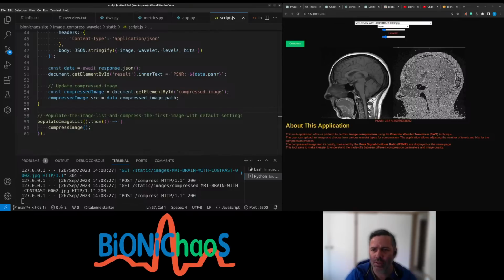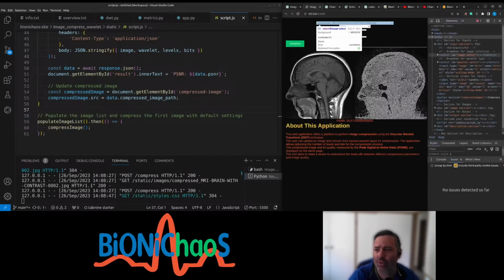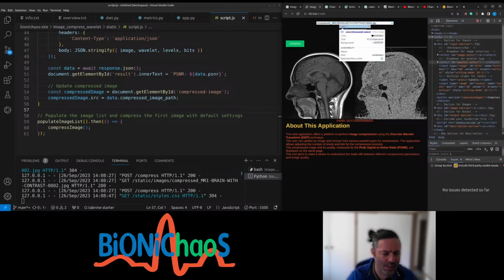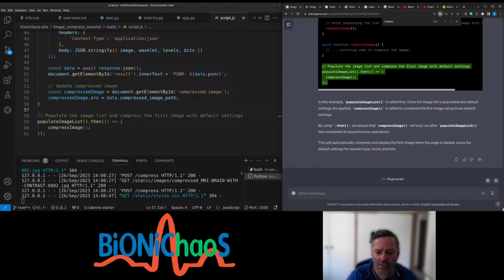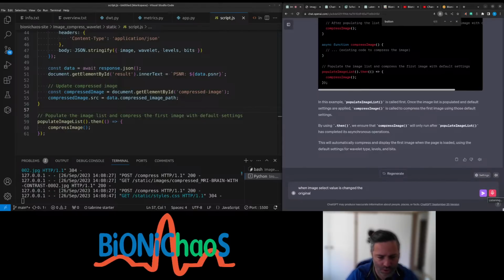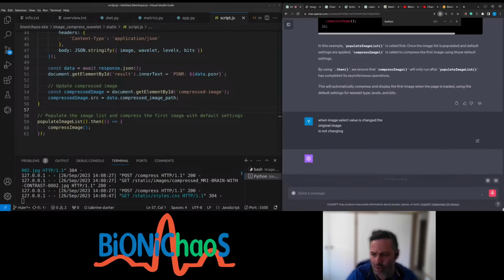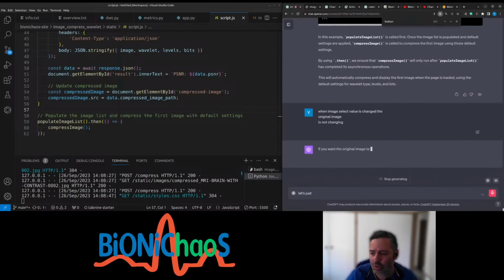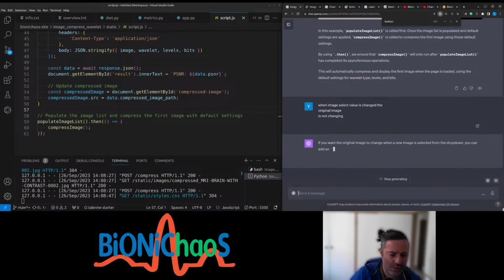There's some other thing. When, what's this called? Image select. When image select value is changed, the original image is not changing. So just do things one by one.